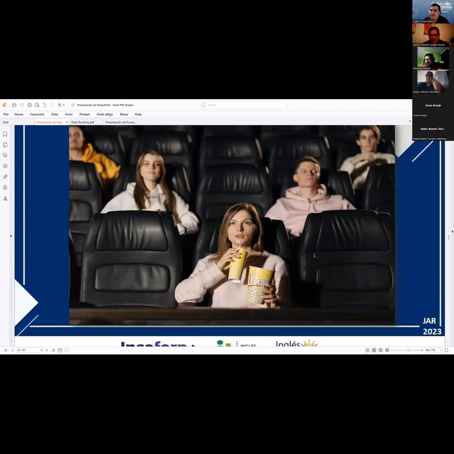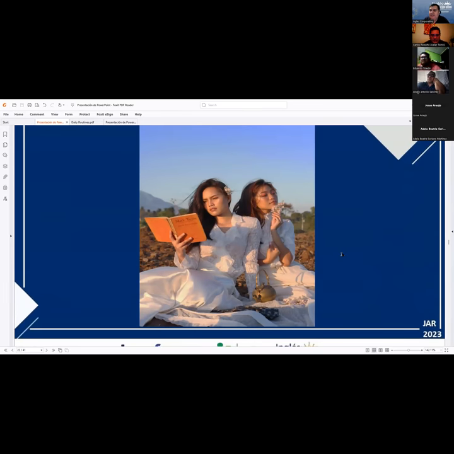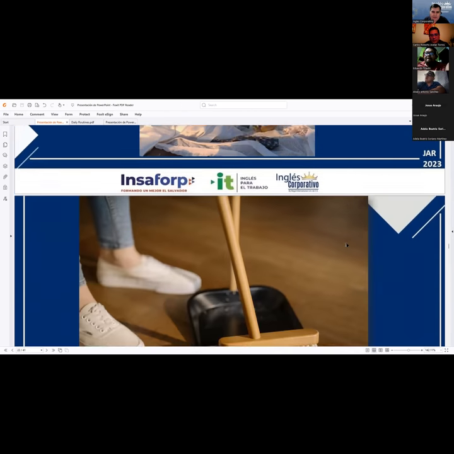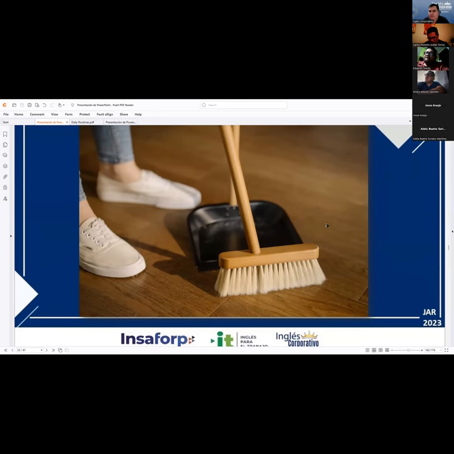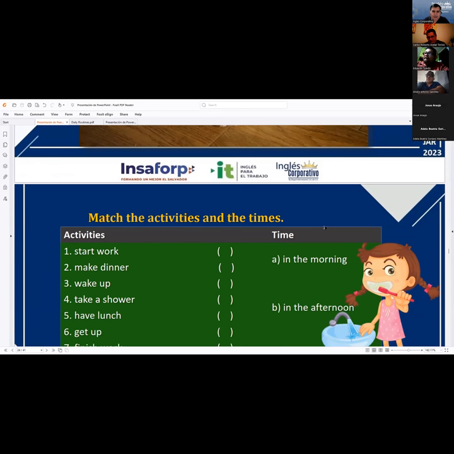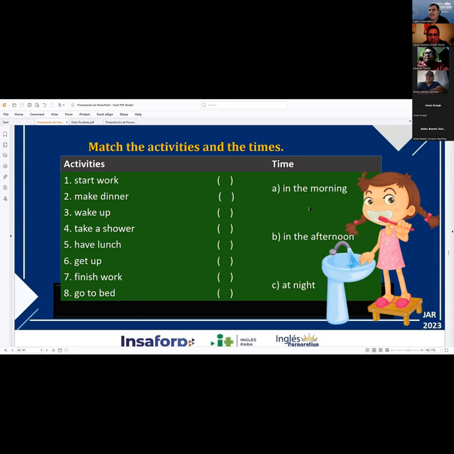See a movie. Go to the cinema, see a movie. Drink. What about this? Read. Read a book. What else? Take a picture. Pose for a picture. Pose for a picture. Yes. Okay. What about this one? Clean the house. Okay. Clean the floor. Excellent.